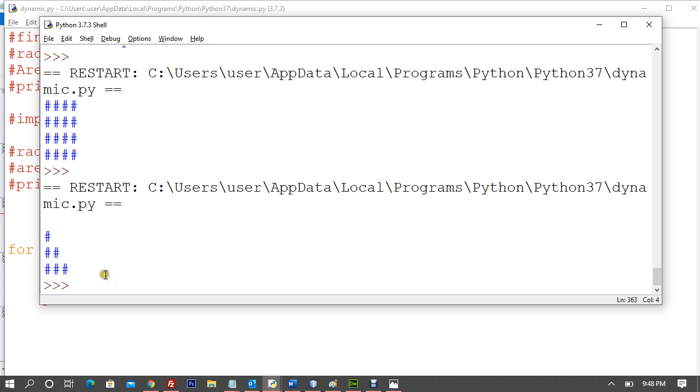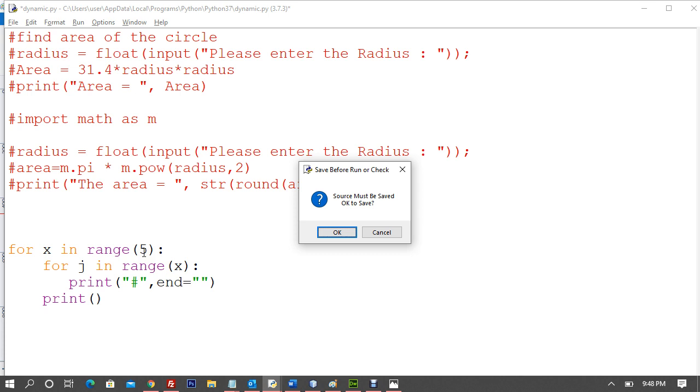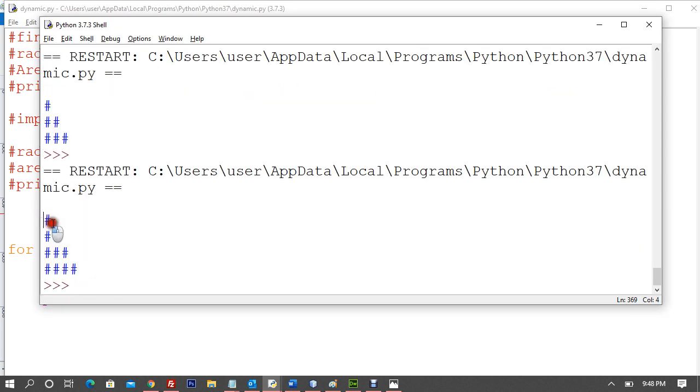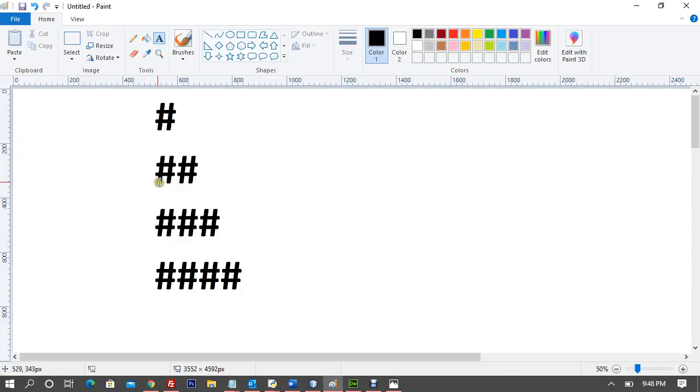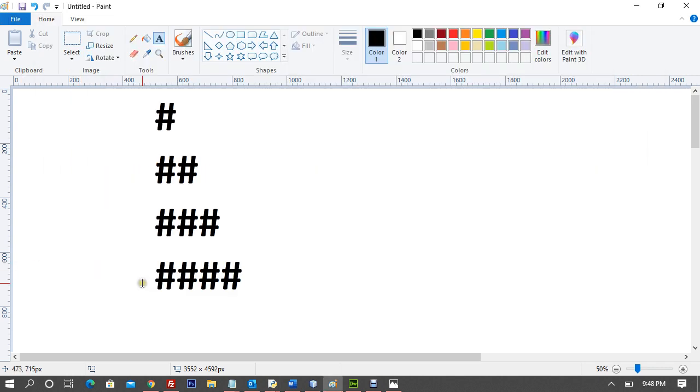Now absolutely, 1 2 3, we know that we have to increase the range from 4 to 5. Okay, now you can see exactly that. Is this what I meant? Yeah, I meant the same. 1 2 3 and 4. 1 2 3 and 4, as simple as anything.